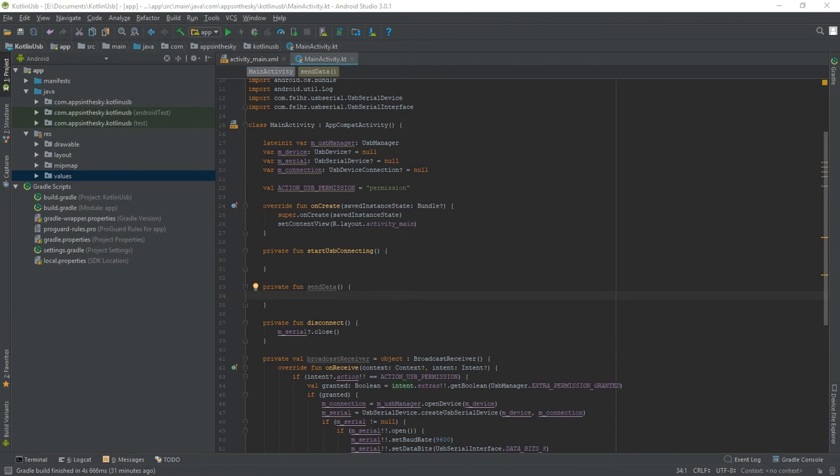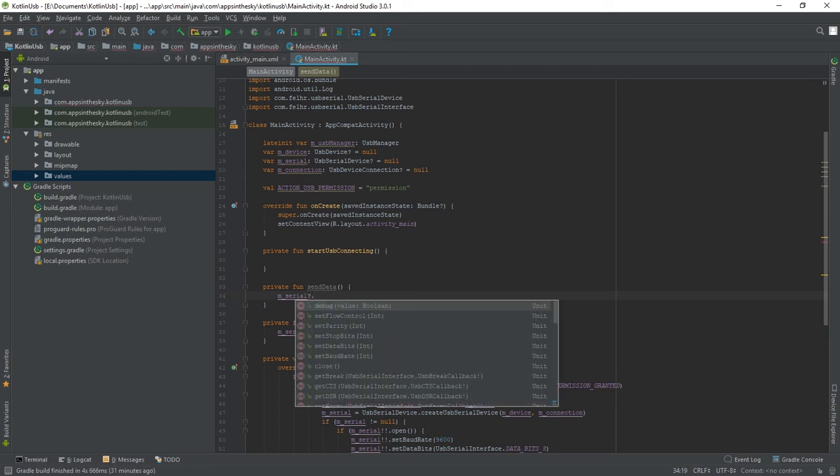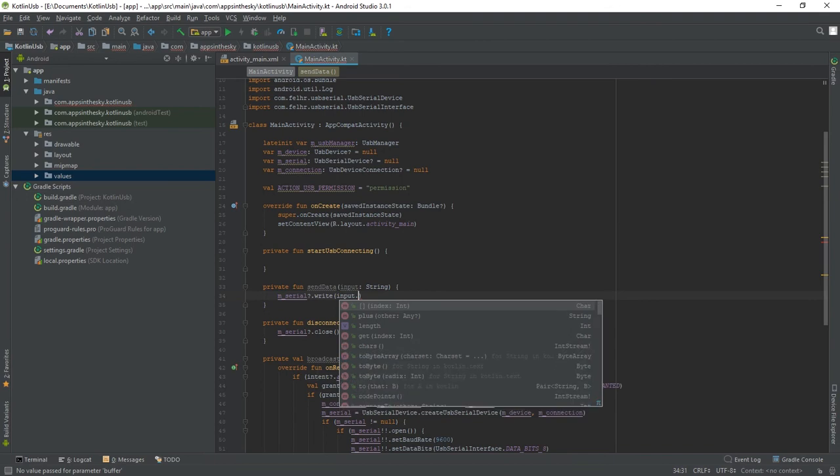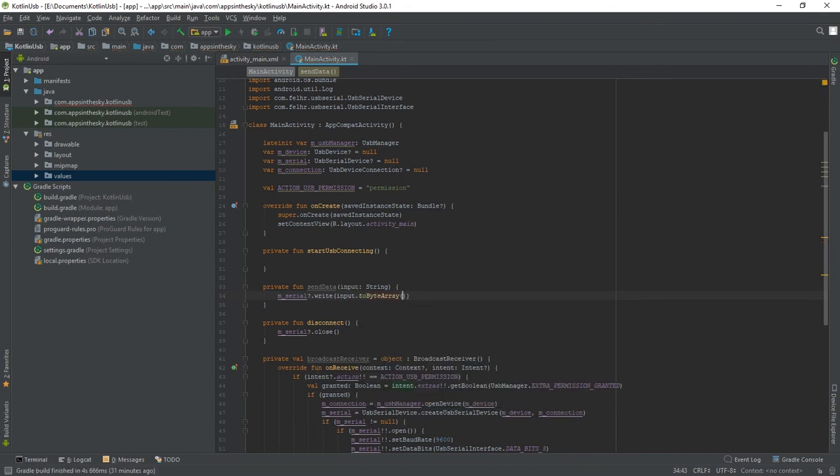We're then going to set up the send data. So this function is called whenever we want to send data down the USB serial. So it's going to be very simply m_serial.write, and because we want to make this function reusable, we're going to make it so you pass in some data input as a string, and inside the write is going to be input.toByteArray. So it will be sending data down the serial as a byte array.